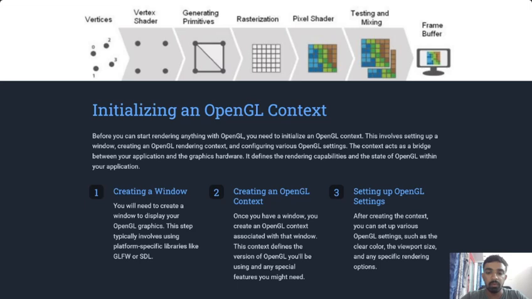Creating an OpenGL context. Once you have a window, you create an OpenGL context associated with that window. The context defines the version of OpenGL you will be using and any special features you might need. Setting up OpenGL. After creating the context, you can set up the various OpenGL settings such as the clear color, viewport size, and specific rendering options.